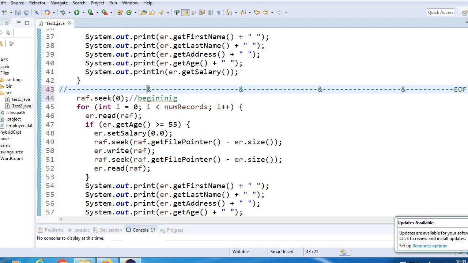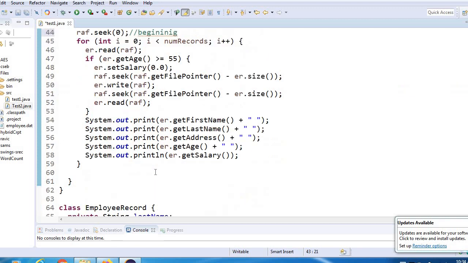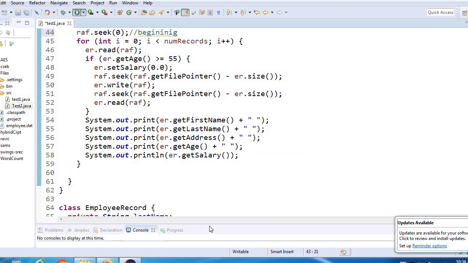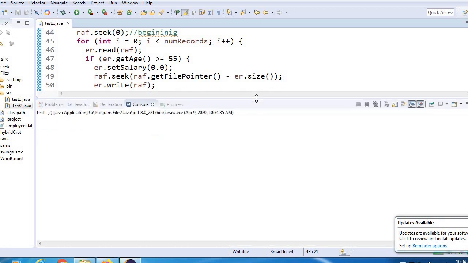Now I would like to see the content of the record, so again I go back. For going back, I say get file pointer minus the record size, and then I perform the read operation. After reading, I extract the data which is there in the local variables: get first name, get last name, get address, get salary. Now I execute the code and we'll see what the output is. Now I can see the output of this code here.